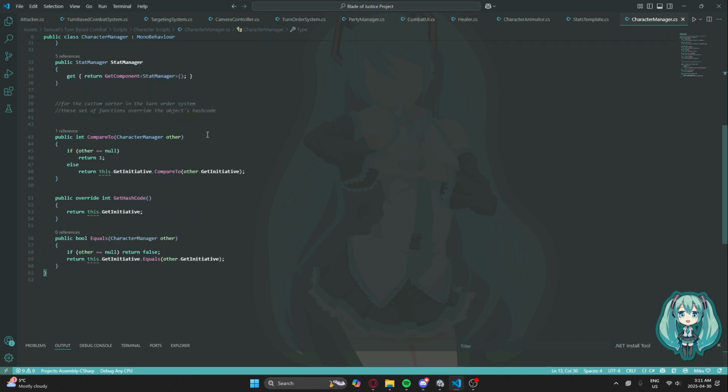Now, we also do have 3 overrides that override Unity's hashcode system. This is important in the sorter that we have in the global namespace. Instead of going through using object hashcodes, we replace it with the initiative. And with this, we're able to sort it all using an initiative system sorter.